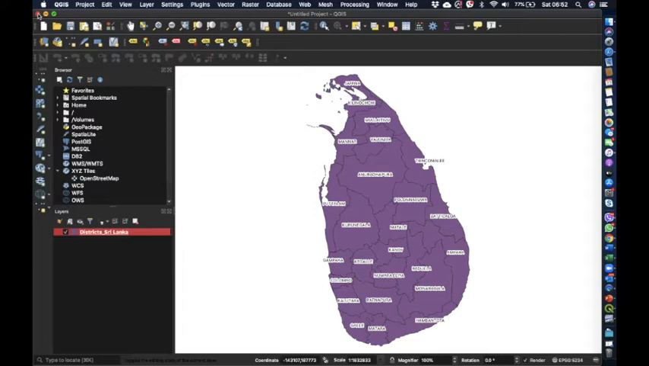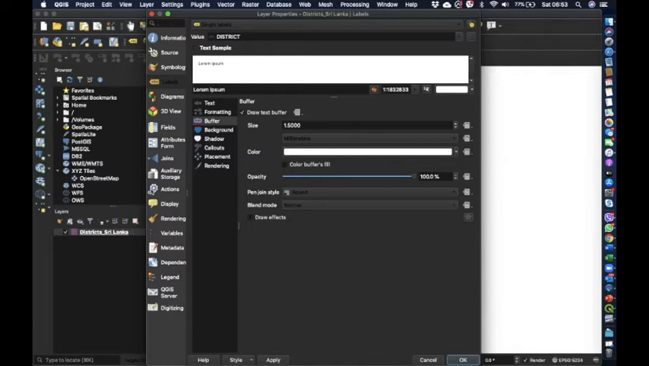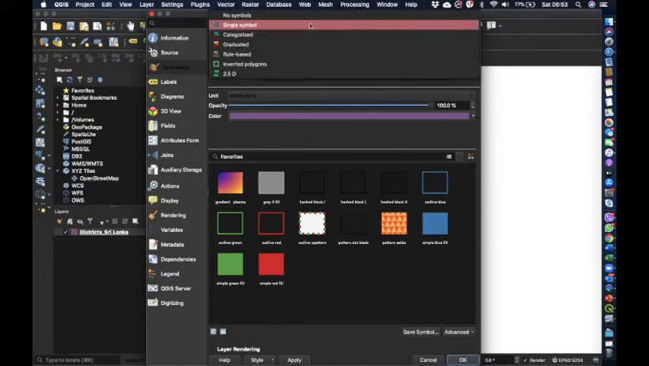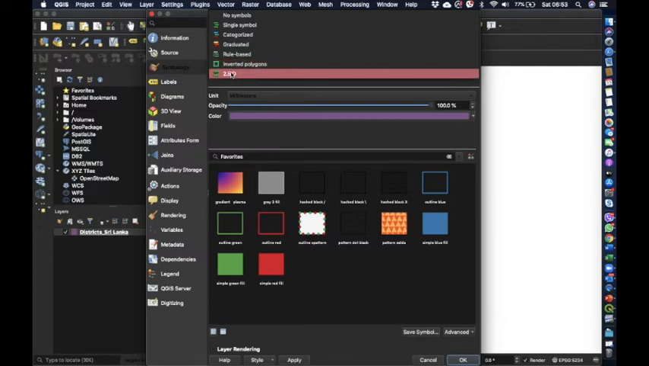Now what we're going to do is, according to the prevalence levels of the district, we plan to give a gradient color for the different polygons, that is, districts. For that, again we go to the layer and open properties. This time we select the symbology section. Here it asks whether we need single symbol, graduated, categorized, rule-based, inverted polygons, or 2.5D. Out of them, we will select graduated colors.